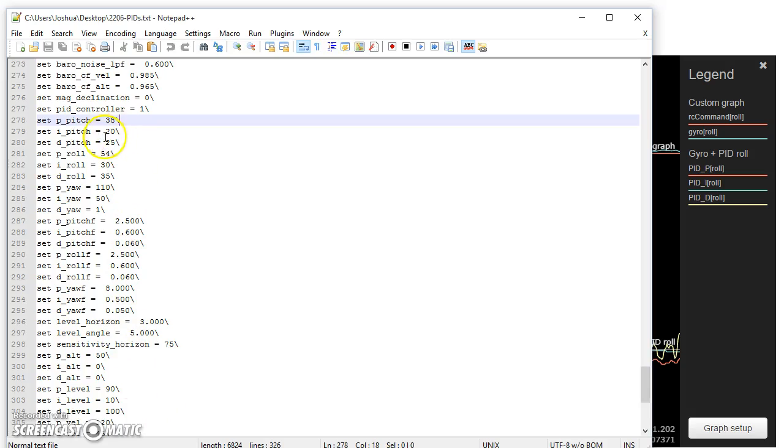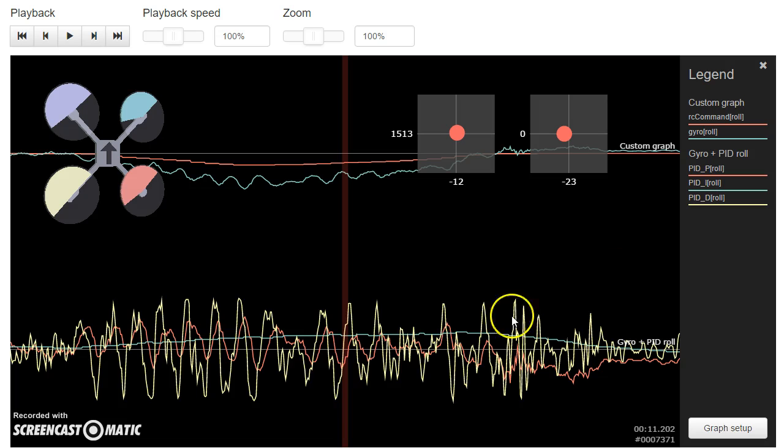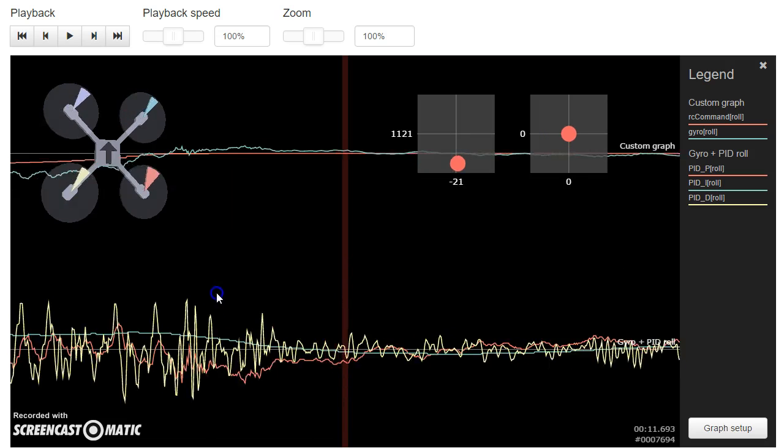What is D on roll? D roll is 35. So that's potentially going to turn out to be an okay final value. But while you're tuning, lower D down to maybe 15 or 20, and then work P up looking for oscillations.